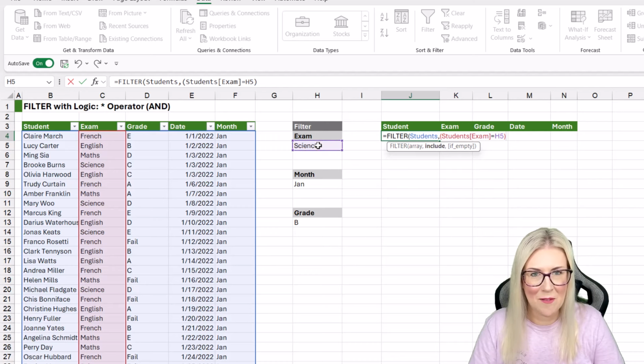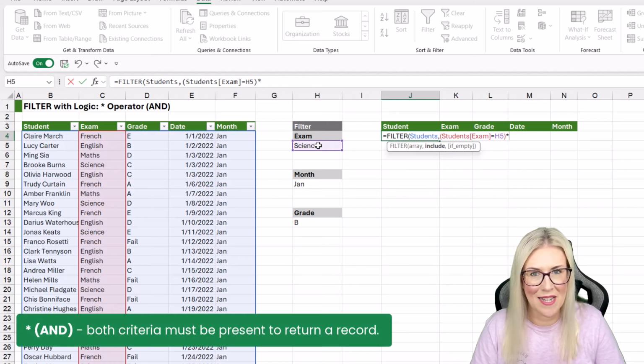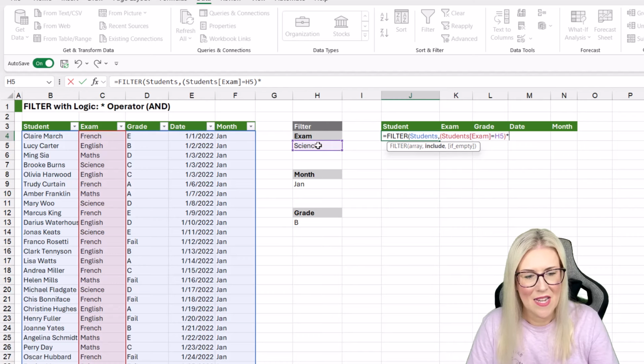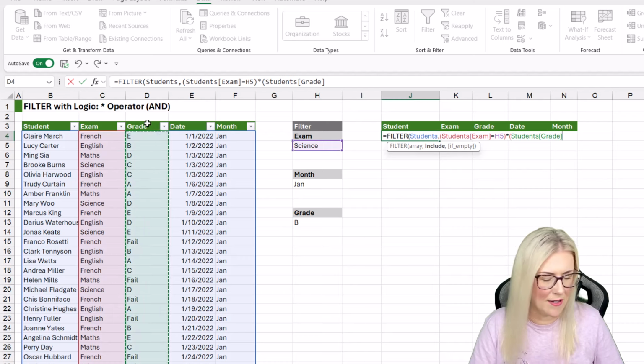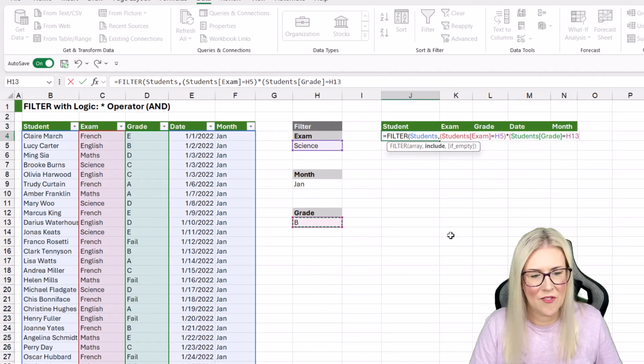Now we're going to add our second piece of criteria, but I need to separate them with an asterisk. So what is the asterisk? Well, in this case, the asterisk means we're doing an AND calculation. So it's going to search for all records that match the exam and all records that match the grade B. So it's looking for both because the asterisk means we're doing an AND condition. So let's open our second bracket and we can add in our second piece of criteria and let's choose the grade. So we're going to say when the grade column is equal to what we have in here.